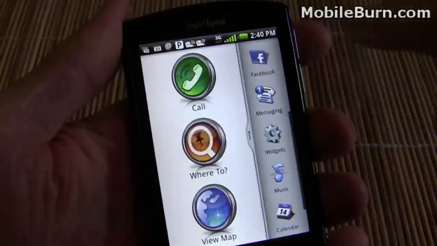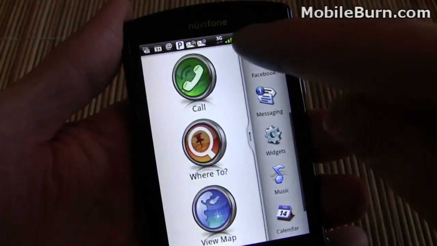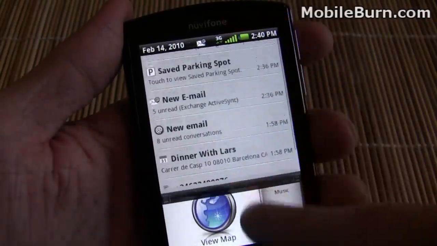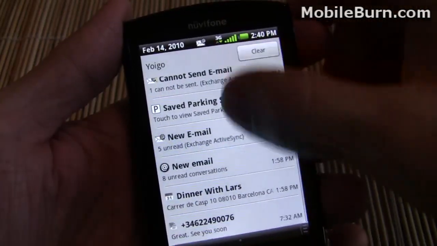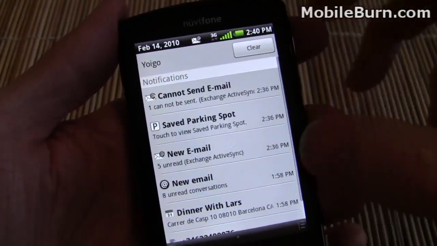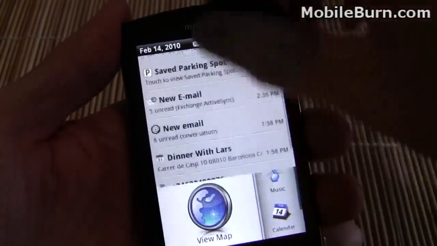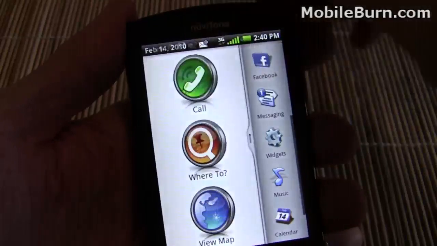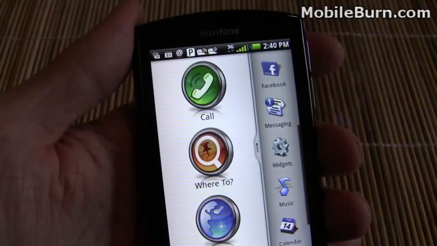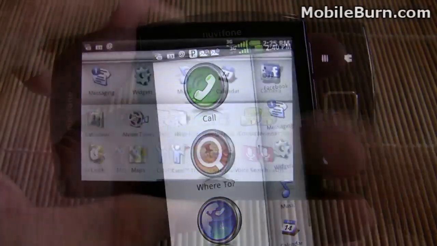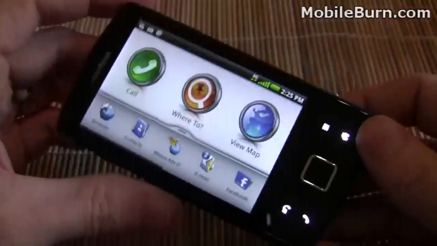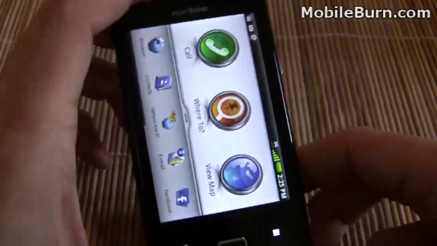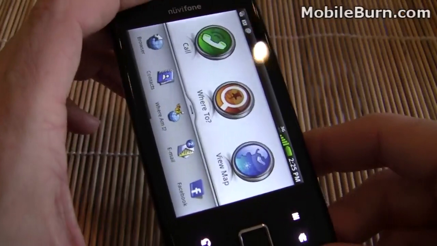Another customization of the A50 is the new notification screen. Not only does it have a different color up top, you pull it down, everything looks quite different. Same basic functionality. Of course, you can clear everything and drag the notification away up and down. But still one more example of the customizations that Garmin-ASUS has put into Android 1.6. So there you have it. That's the Garmin-ASUS A50, Garmin-ASUS's first Android-powered smartphone.